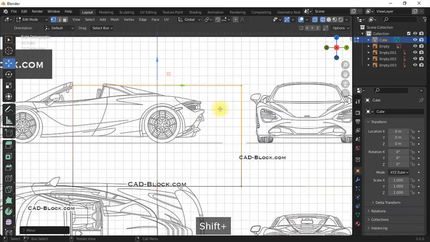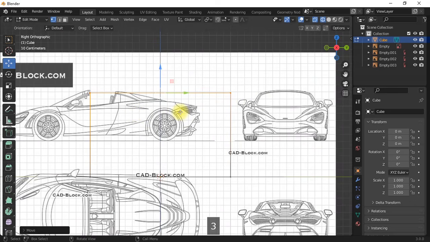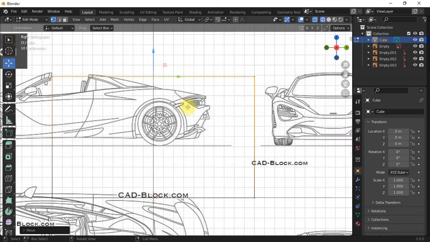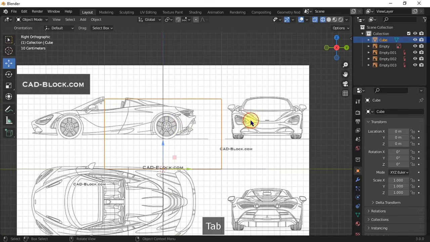So now we want to align our blueprint for the side view. We're in side view, right? Yeah, we are in the side view. So we want to align the blueprint. So just get out of edit mode by pressing Tab again into object mode.